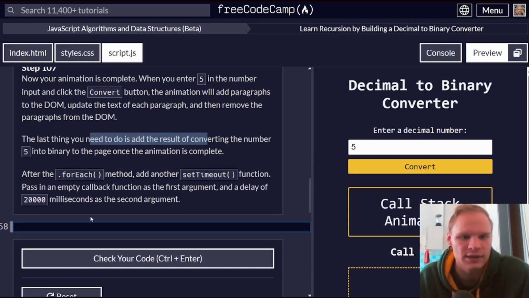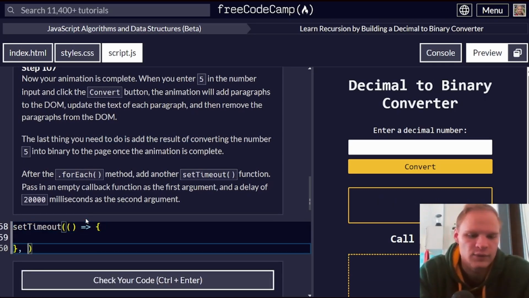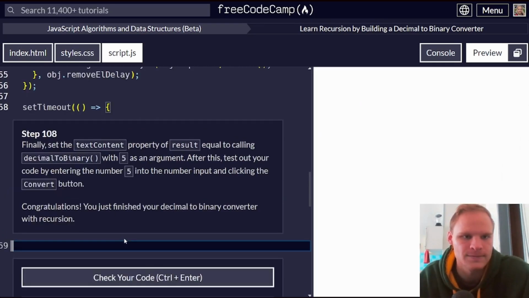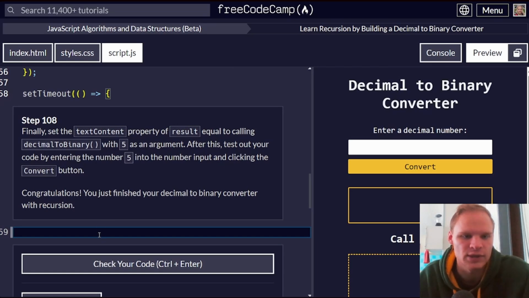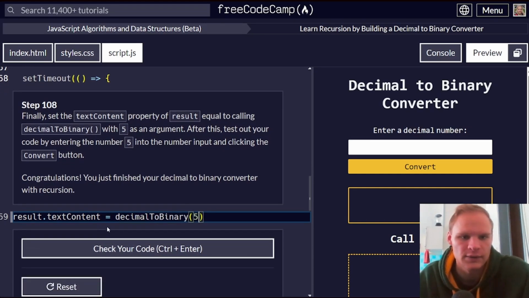After the for each method, add another set timeout function with a delay of 20 seconds. Finally, set the text content property of the result.textContent equal to decimalToBinary with 5 as the argument. And then we just finished it.